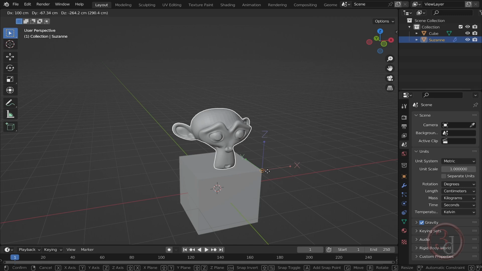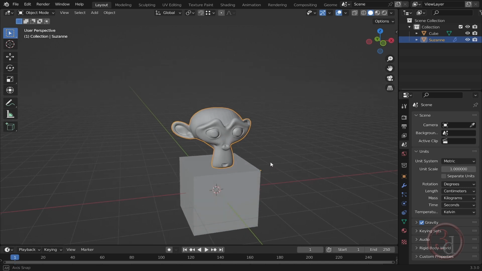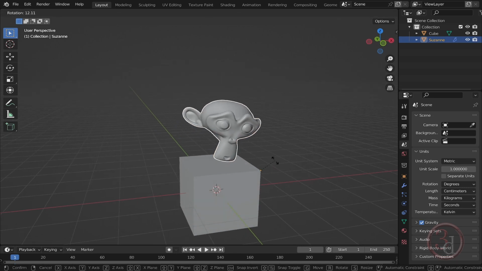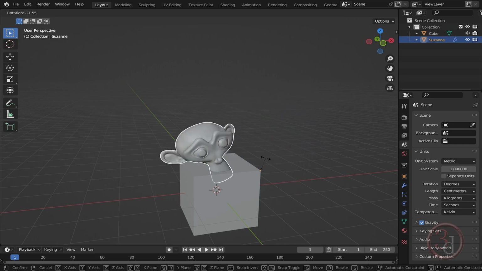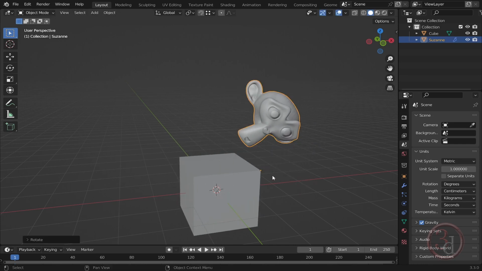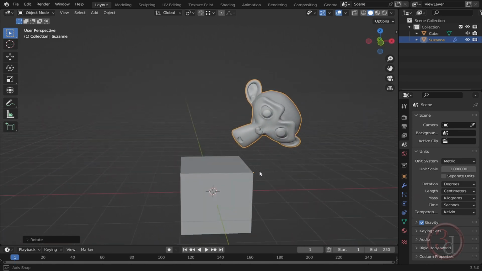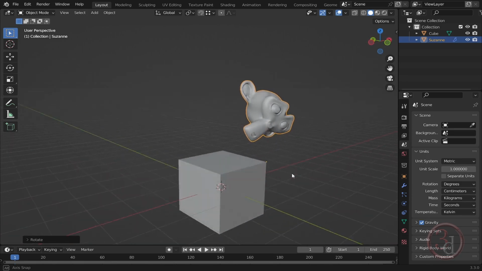So if I press with my left mouse button, it will accept it, and press Control full stop again to come out of the pivot mode. And now if I press rotate, it will rotate around the new pivot point. Okay, so this was it to change the pivot point.